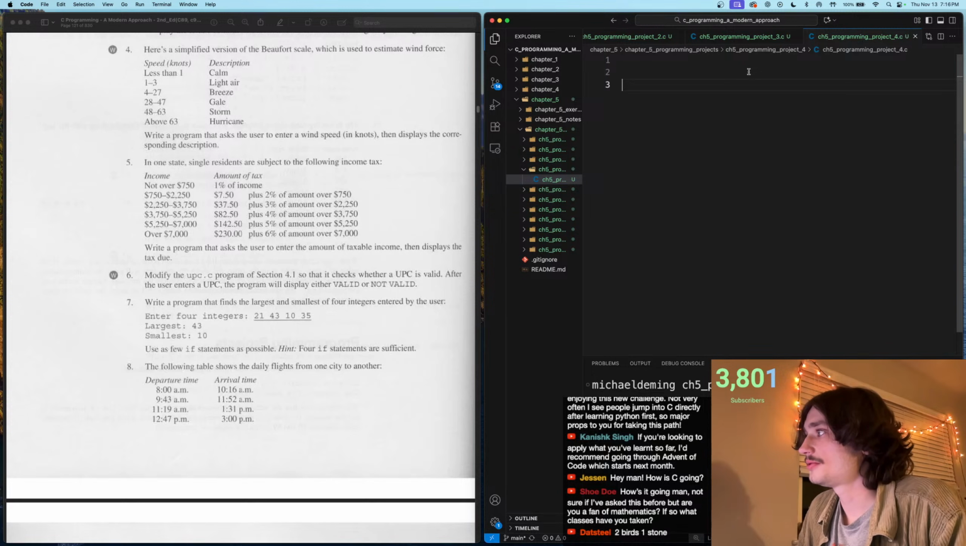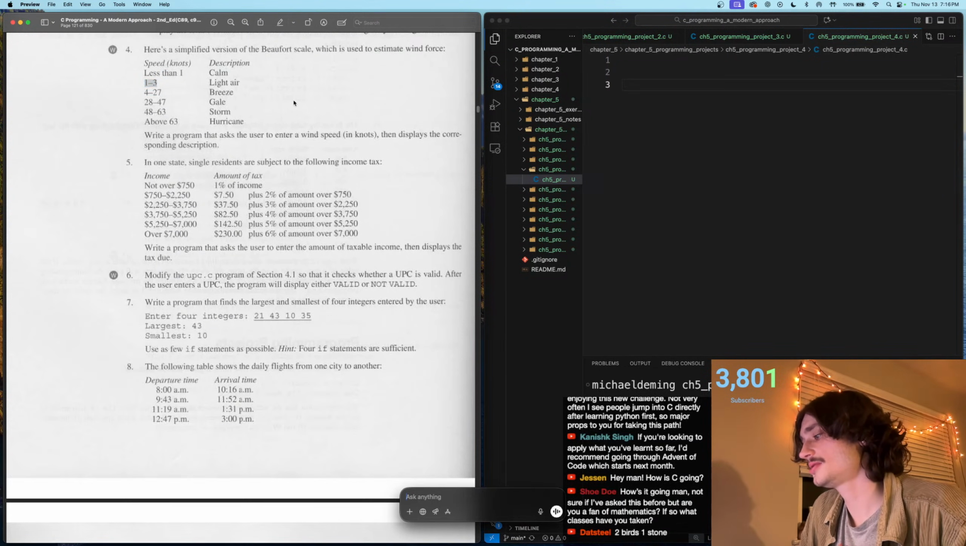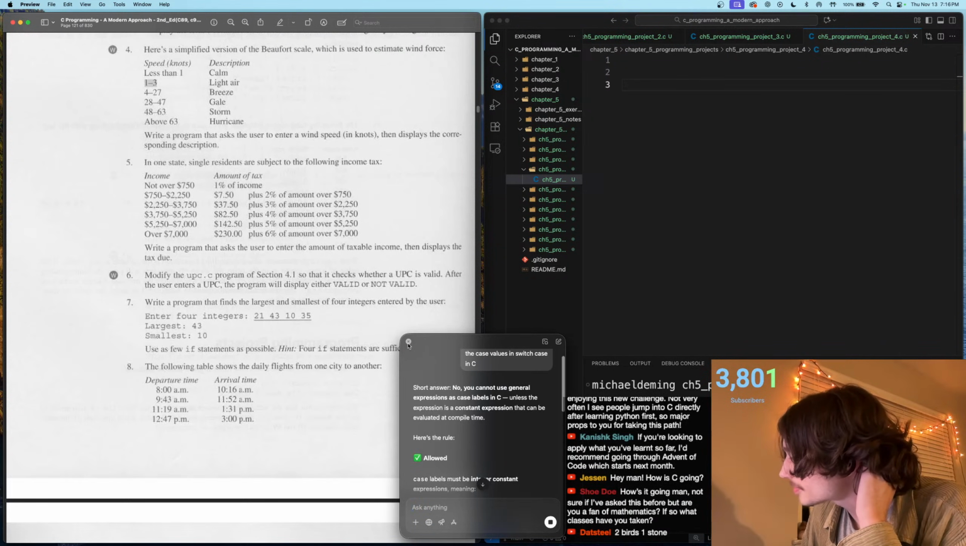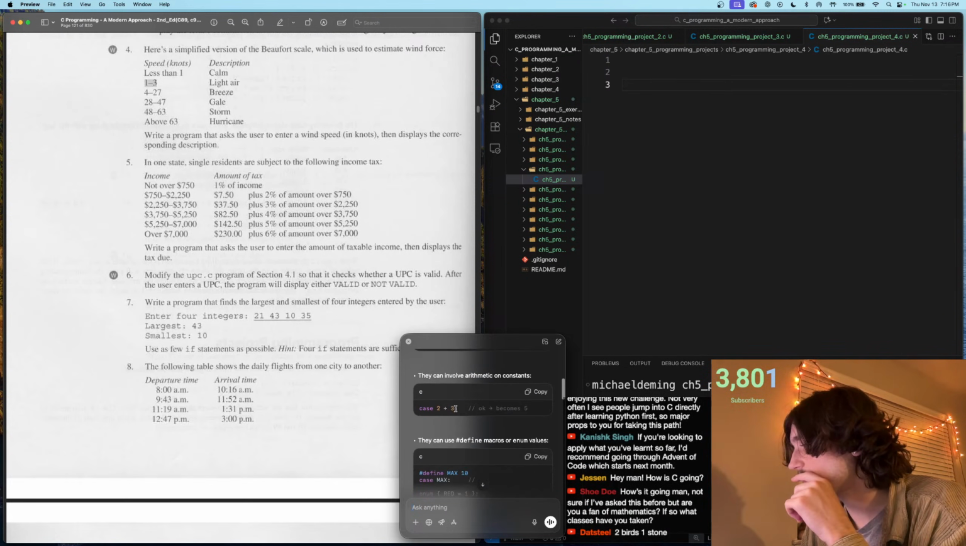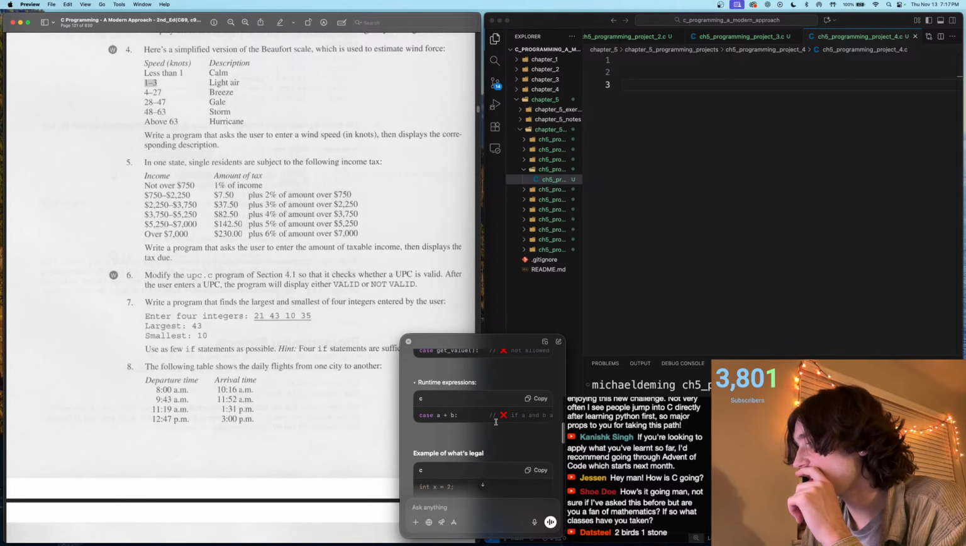Okay, so we could probably use... can we not use expressions in switch case statements? Can you use expressions as the case values in switch case in C? No, you cannot generally use expressions unless the expression is a constant expression that can be evaluated at compile time. It must be integers like 5, or 2 plus 3 is 5. Not allowed is a value from variables if A and B are variables.